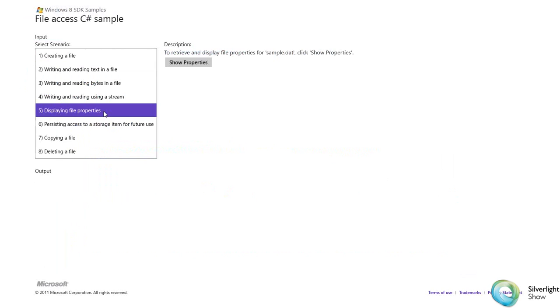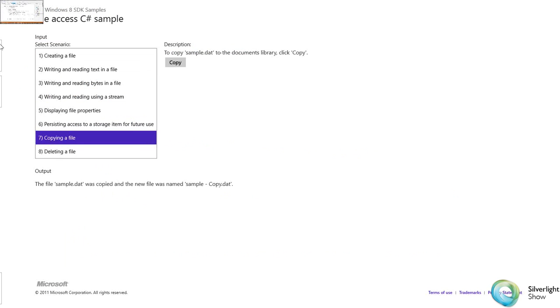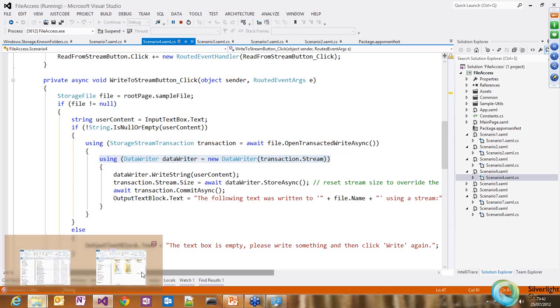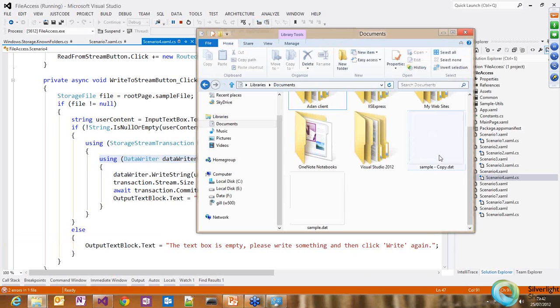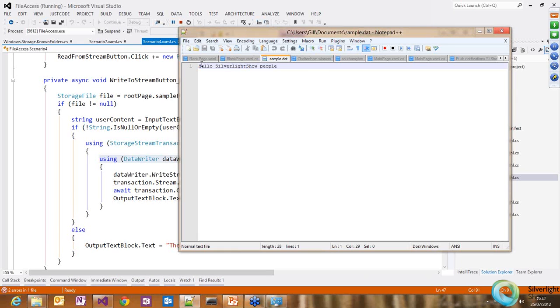We can ask for the file to show its properties. In this case, you see that the file has a size of 28 bytes. We can copy files. And if you take a look at the documents folder again, if I still have it open, there we go. You see the file, simple.dat. I'm going to open that with Notepad. And there you see, hello, SilverlightShow people. There we go. So the text has effectively been written in it.